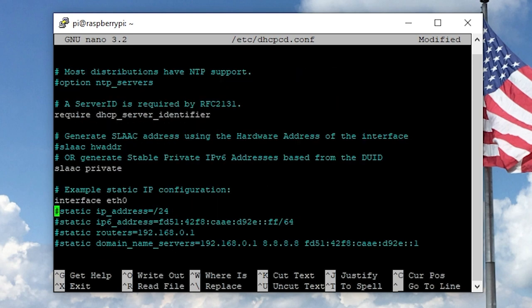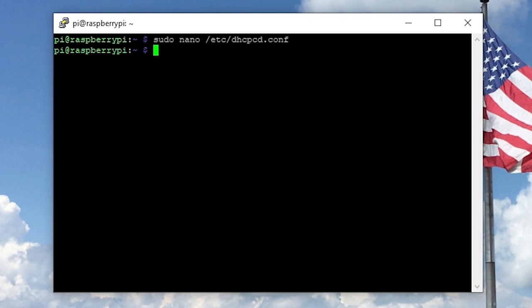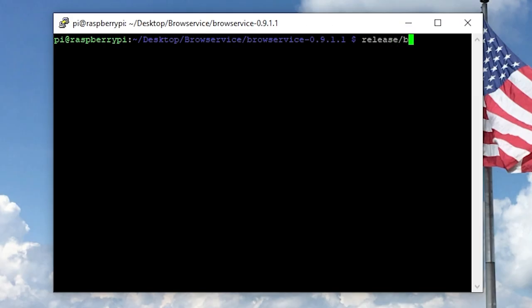Uncomment the interface ETH0 line, then uncomment the static IP underscore address line and type in the address you want to use. For the Raspberry Pi, I'm going to use 192.168.1.4. The /24 at the end corresponds to the subnet mask that we set on the Windows 98 PC, so we're good here. Press Ctrl S to save, and then Ctrl X to close. Now, back to the Browservice directory.